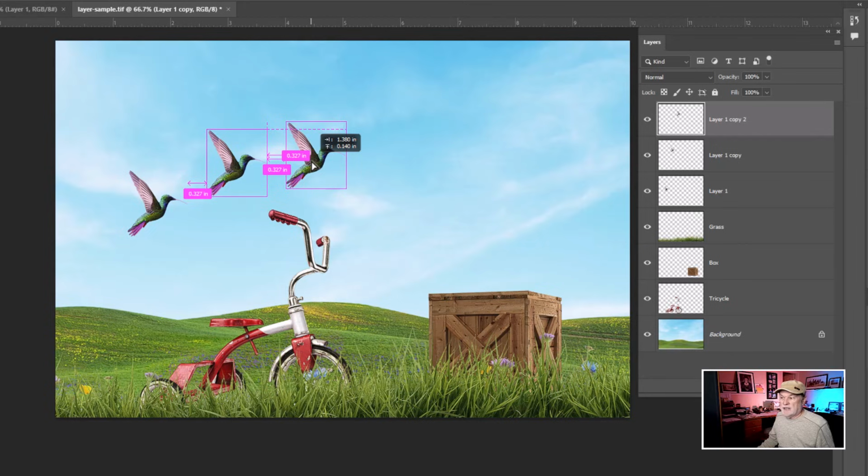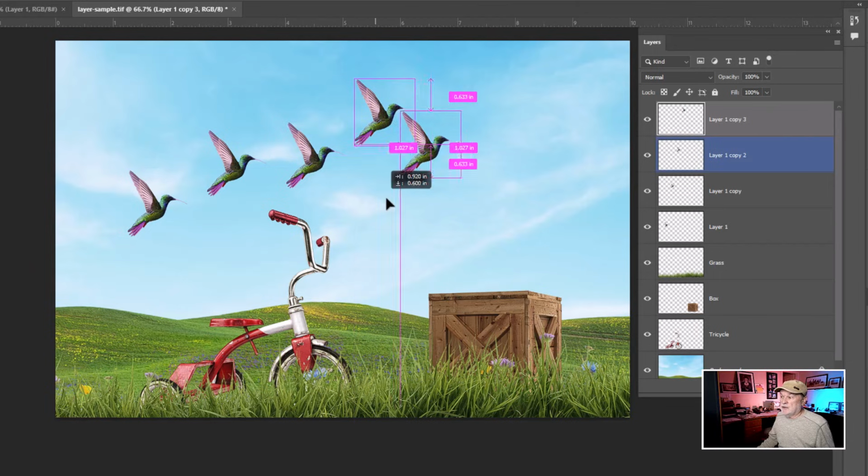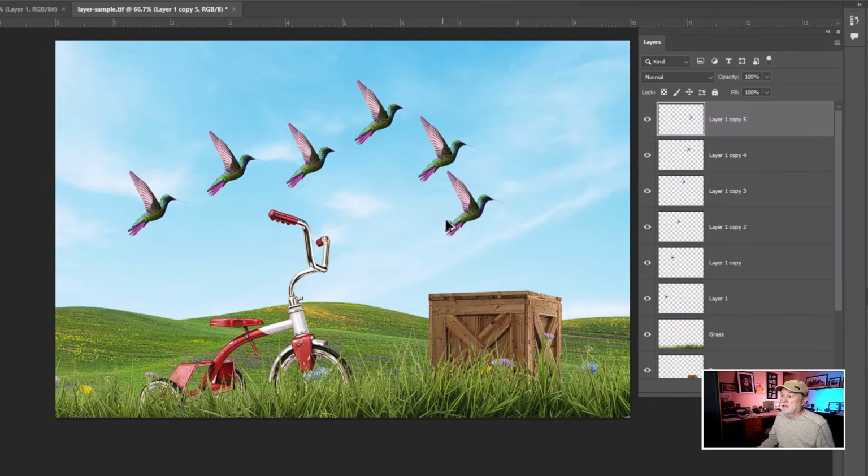Let go of the mouse, click and drag again. Now my finger's still on the Alt key, Option on Mac. I let go of the mouse, I do this again, and again, and again. You can just keep going and going, adding a bunch of birds, and it automatically makes the layers.